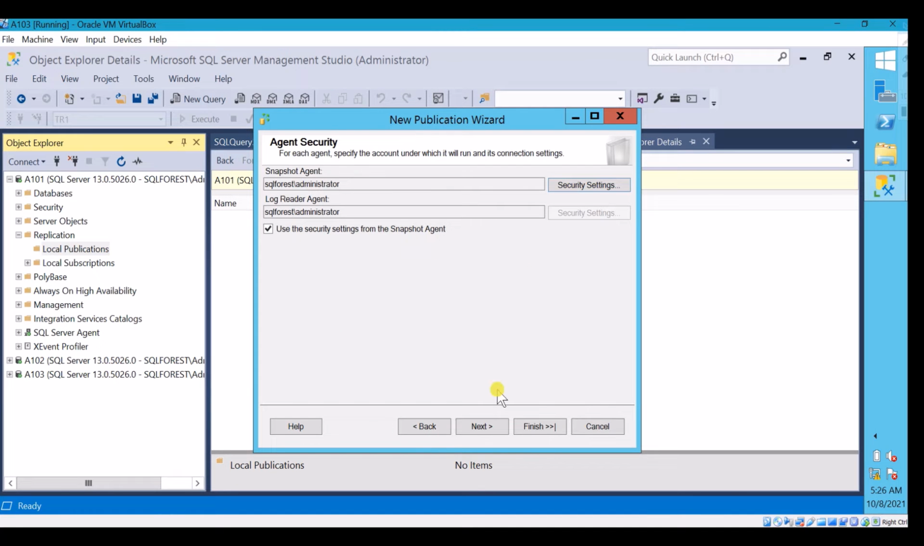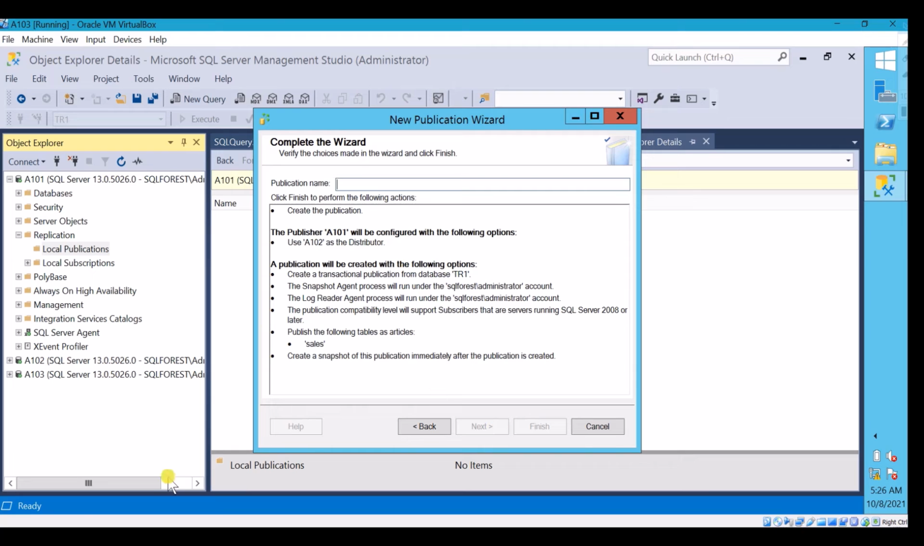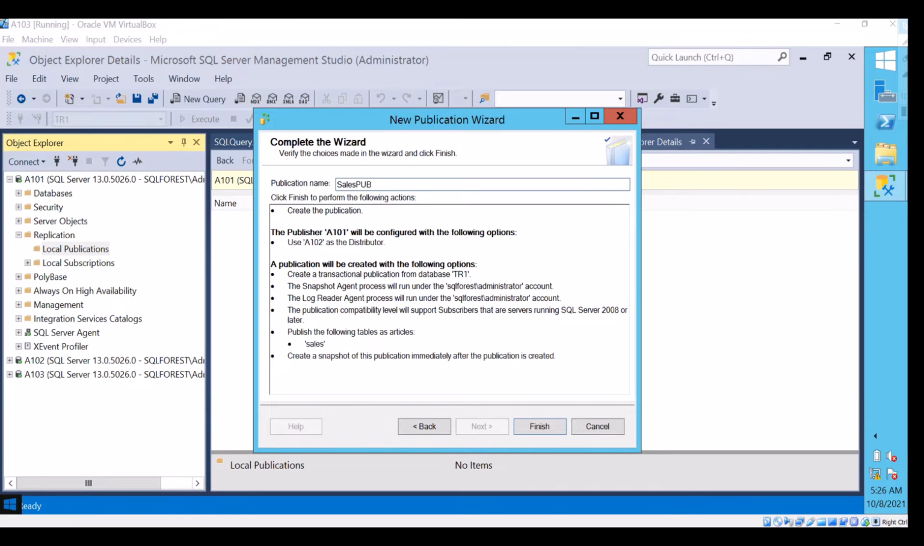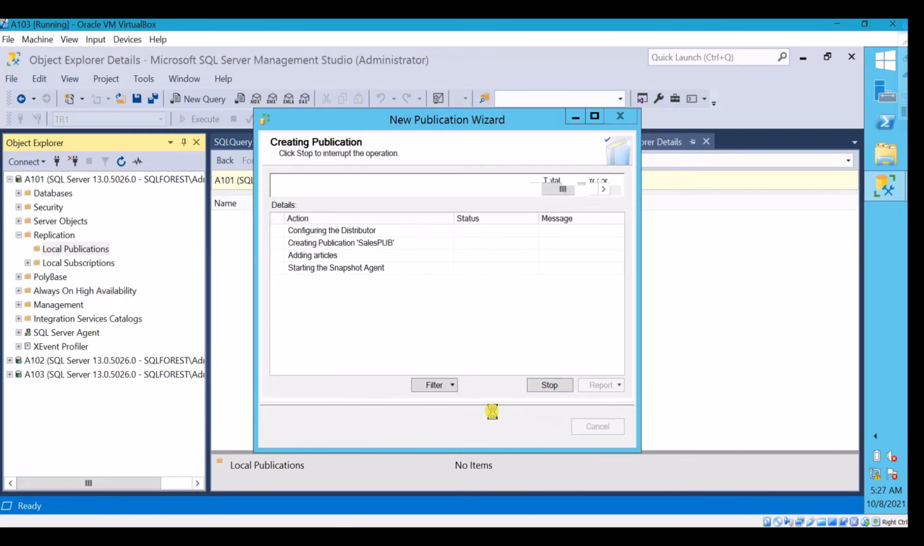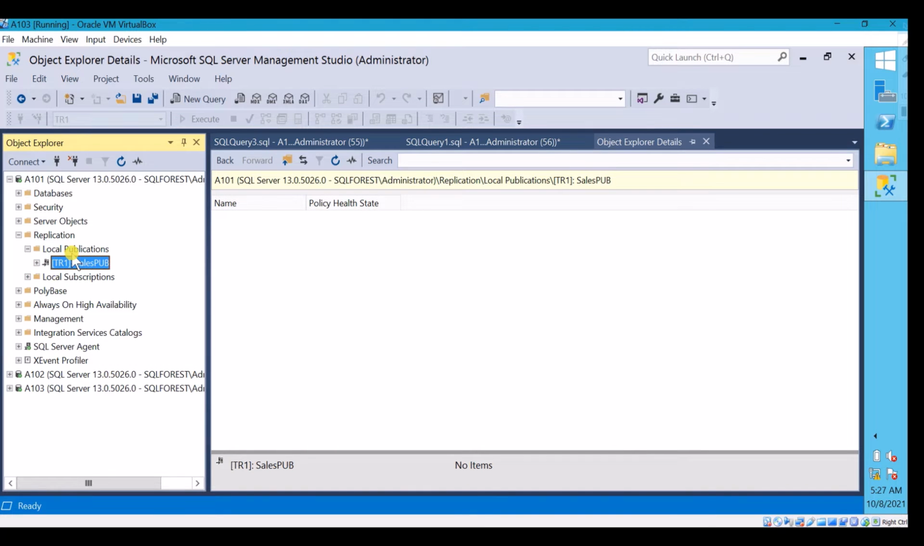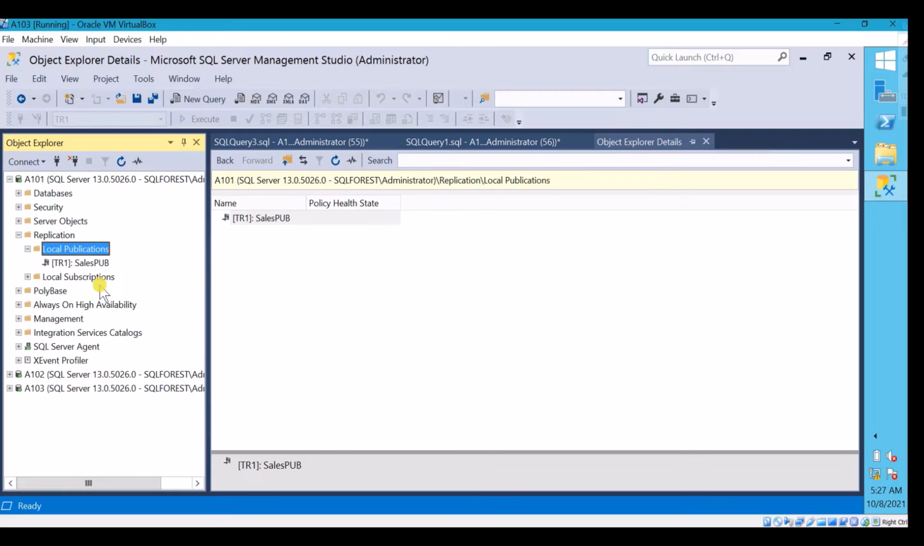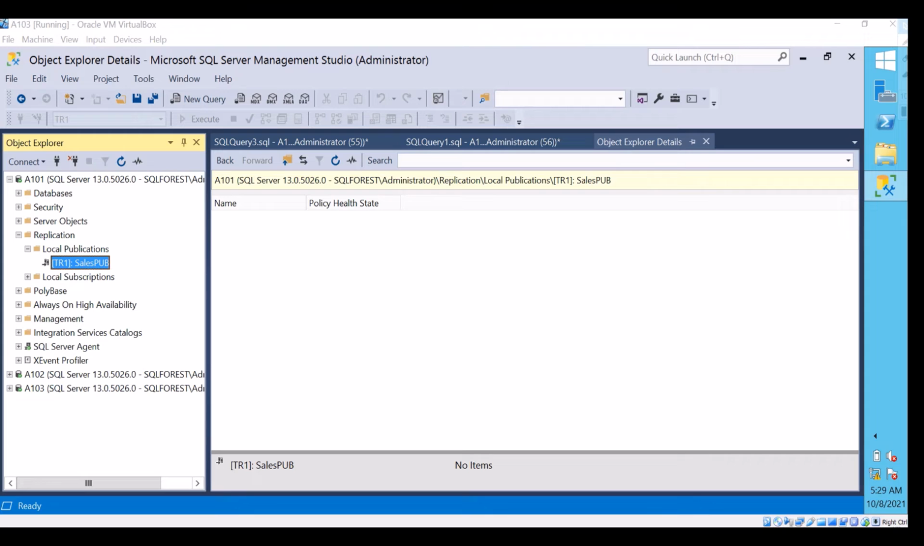Click next. Create publication, yes. Give the publication name. I have given sales pub as a publication name, and finish. Publication has been created. You can see here your publication is this one, and you don't have any subscription to this publication, that is why it is not giving you anything. Okay, and you can see at the distributor certain jobs are created.